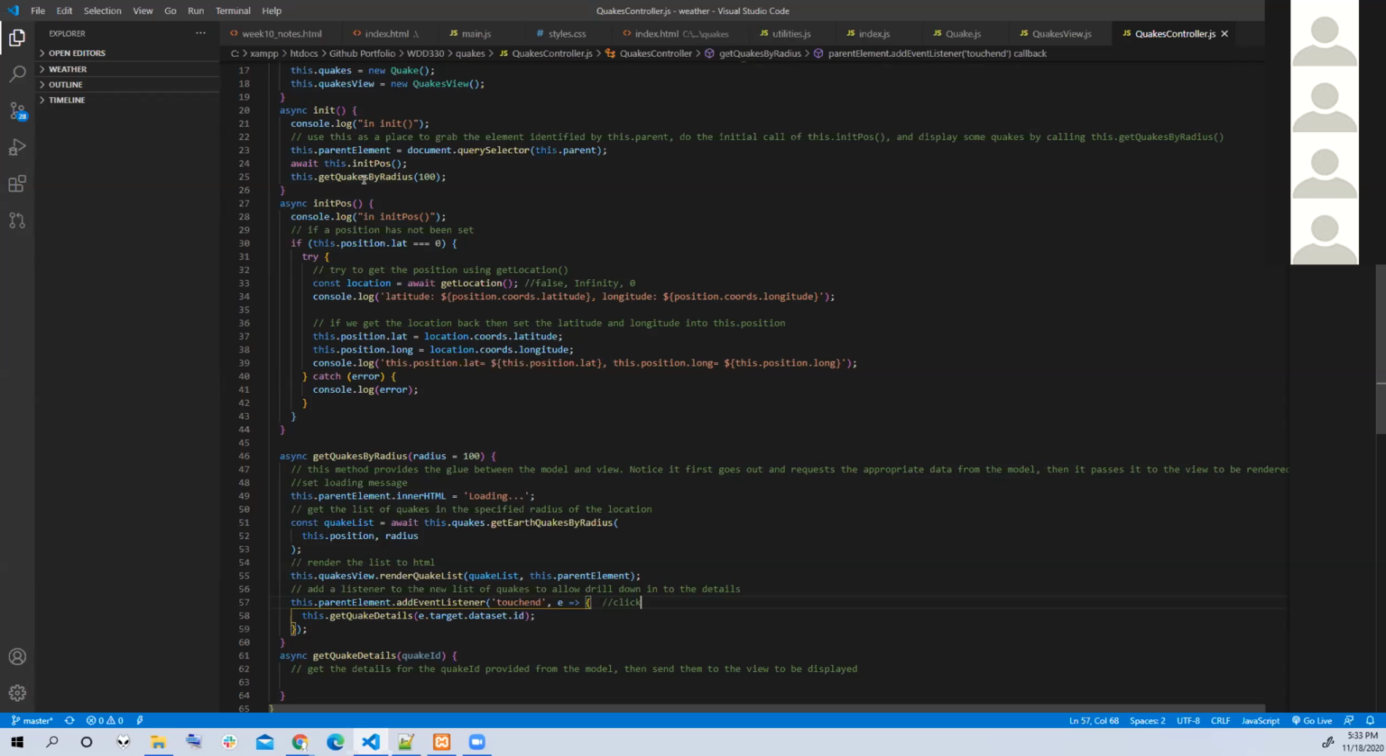We're trying to understand how you get the position in 37 and 38. Right, but it's being called from 25. 24 calls the init position with all of this. And I then think 25 calls get quakes by radius, but it doesn't pass in the position. I don't think it has to pass it in.